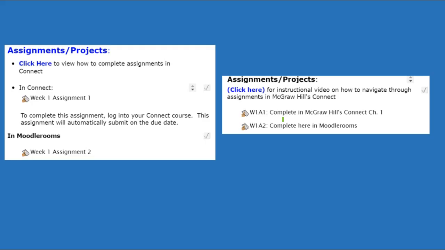Useful stuff being like, hey, this assignment is going to be done in McGraw-Hill's, which is a third-party software. We can tell them what chapter it's covering. This is information that's new, information that's useful. And then by doing that, we can eliminate some of these extra notes. We can eliminate this note. We don't have to say that this is in Connect and say that this is in Connect. We can list that right on the side here and have it be a little bit lighter.